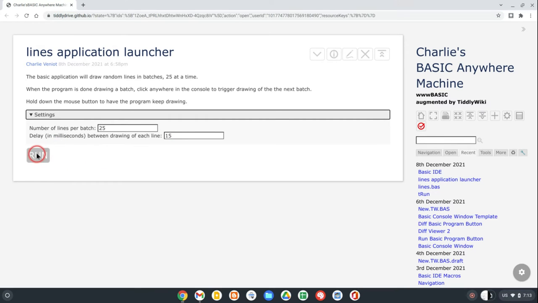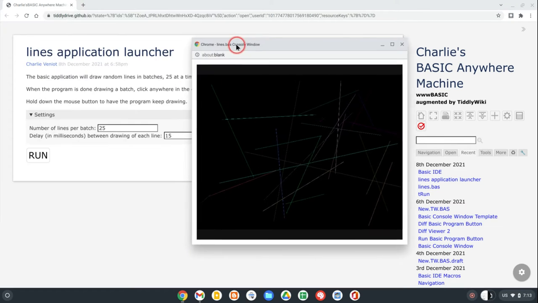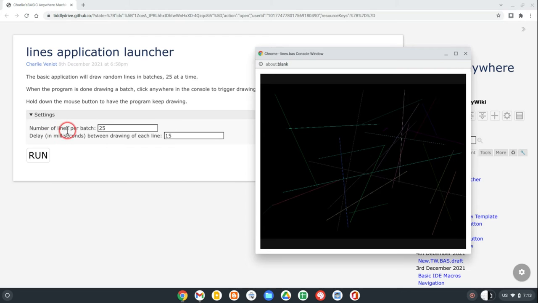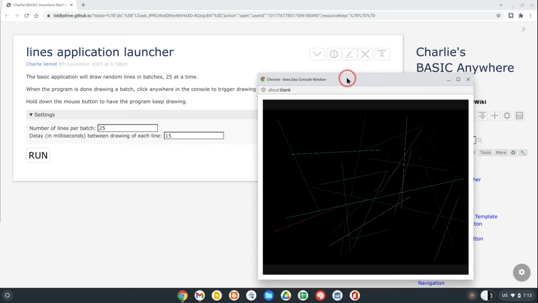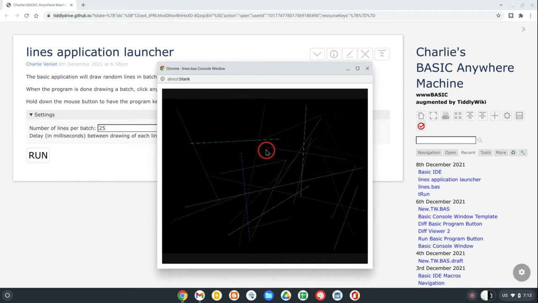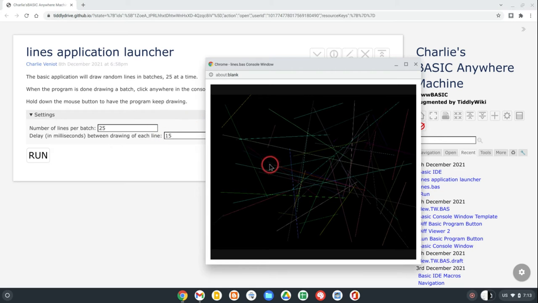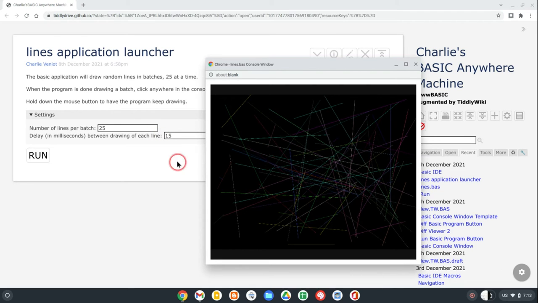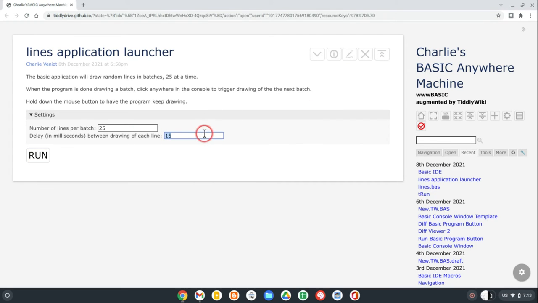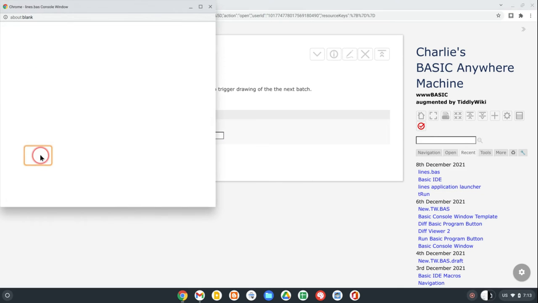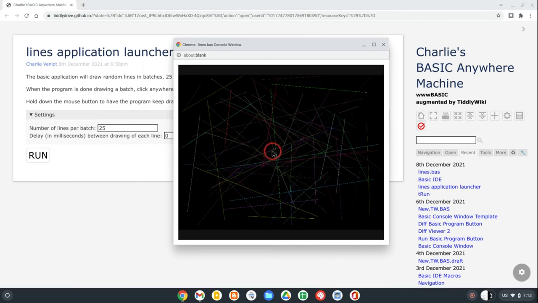So let's just take a peek at the application first. All this does is it draws some lines, a certain number of lines per batch, so 25 lines. And a new batch of lines is drawn on top of the current diagram every time we click. And I've specified a little delay so we have an opportunity to see each line getting drawn kind of quickly. If we specify 0 delay, then we don't see, I guess, animation, and the lines pretty well get drawn at the speed of light.